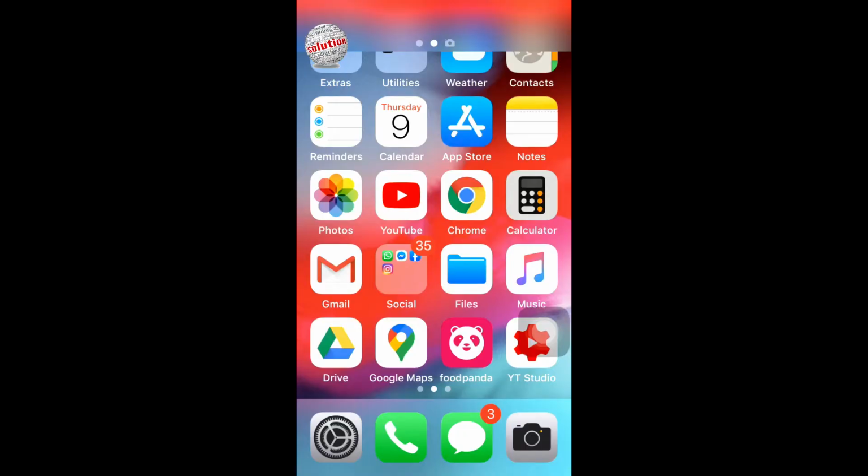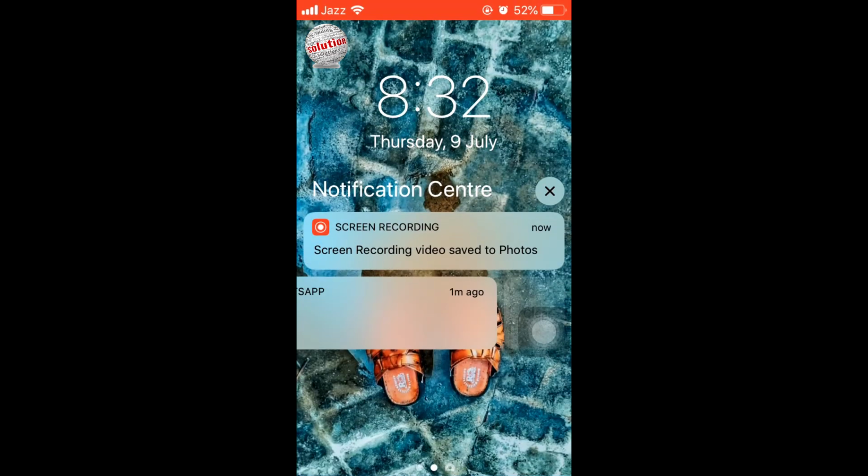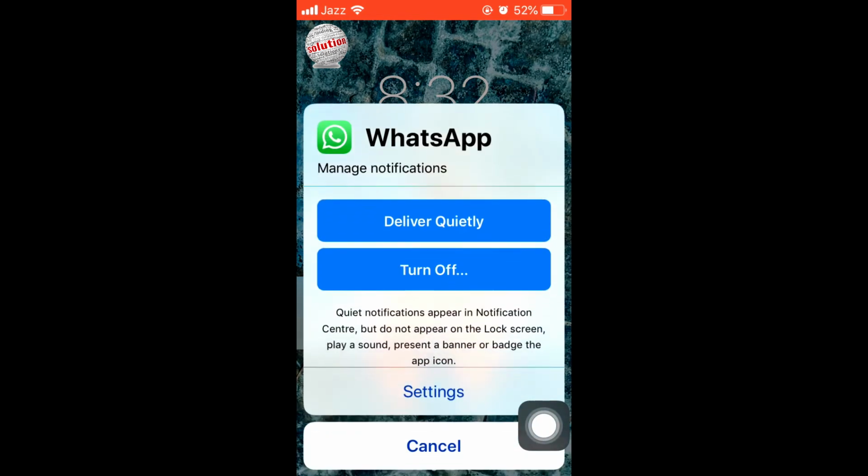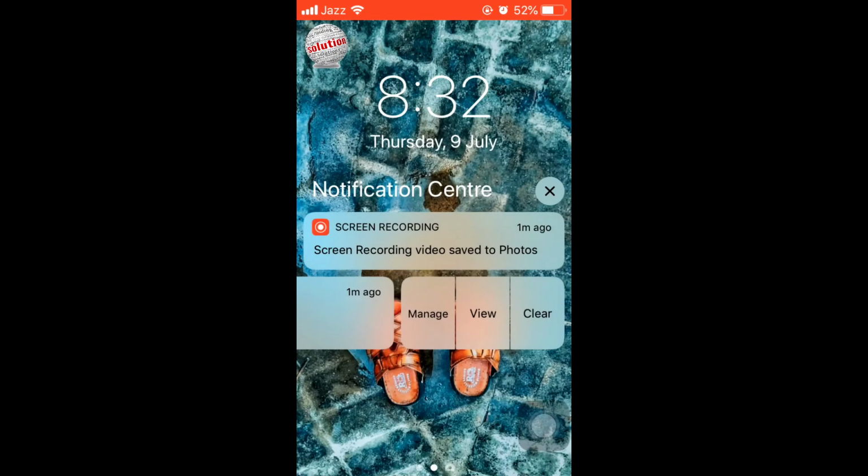I'm going to tell you what to do when you don't need an alert every time you get a notification. Here's how to deliver them quietly. In Notification Center, swipe left on your notification. Now tap on Manage and tap on Deliver quietly. Now the notifications from this app won't alert you and they will only show up in the Notification Center.